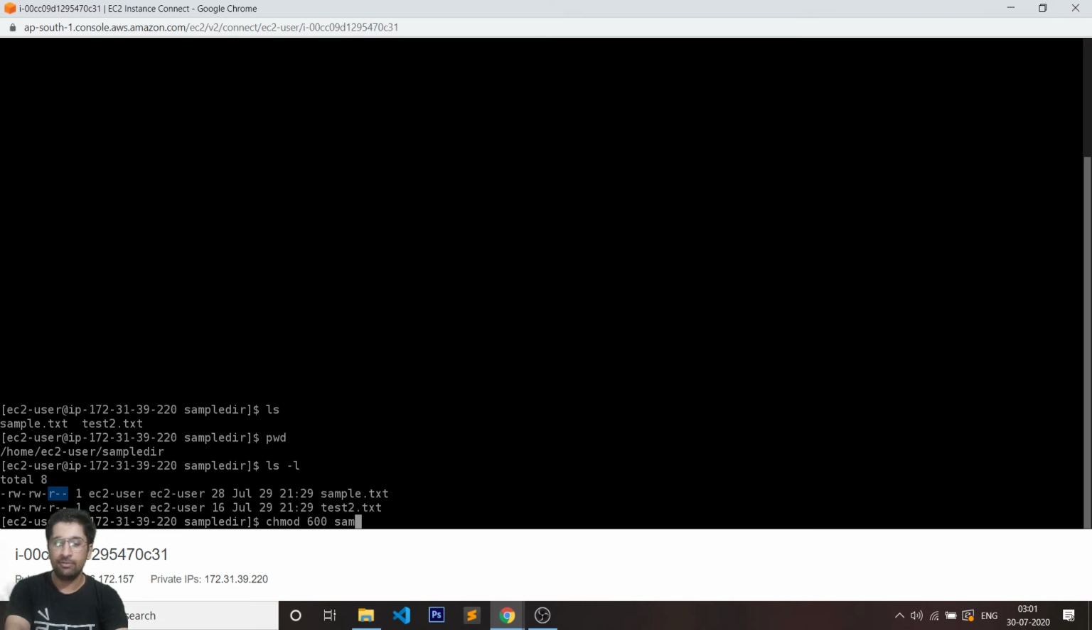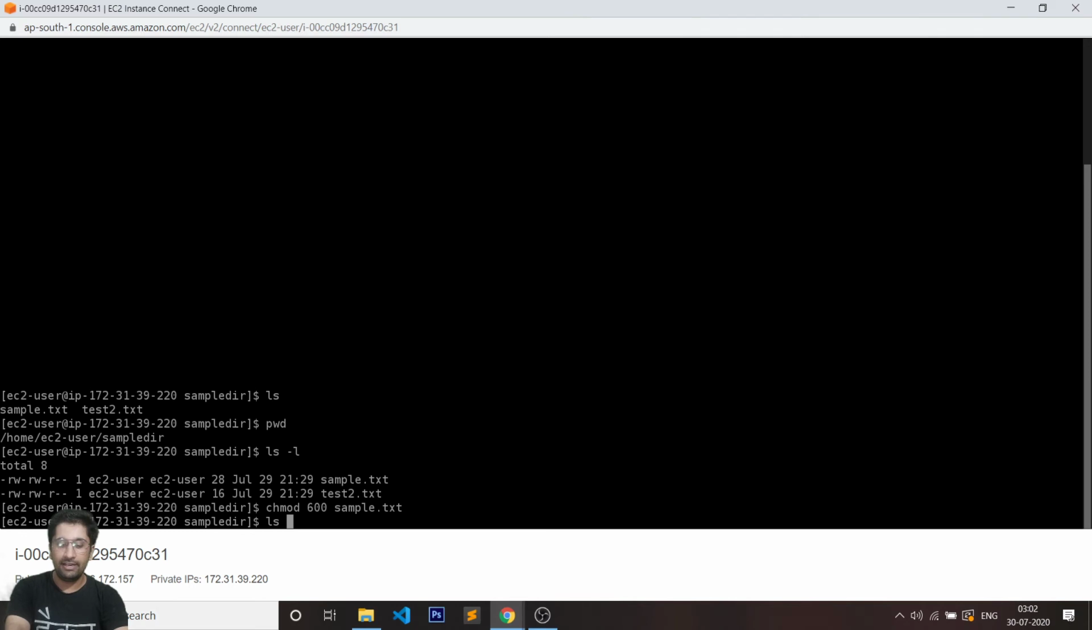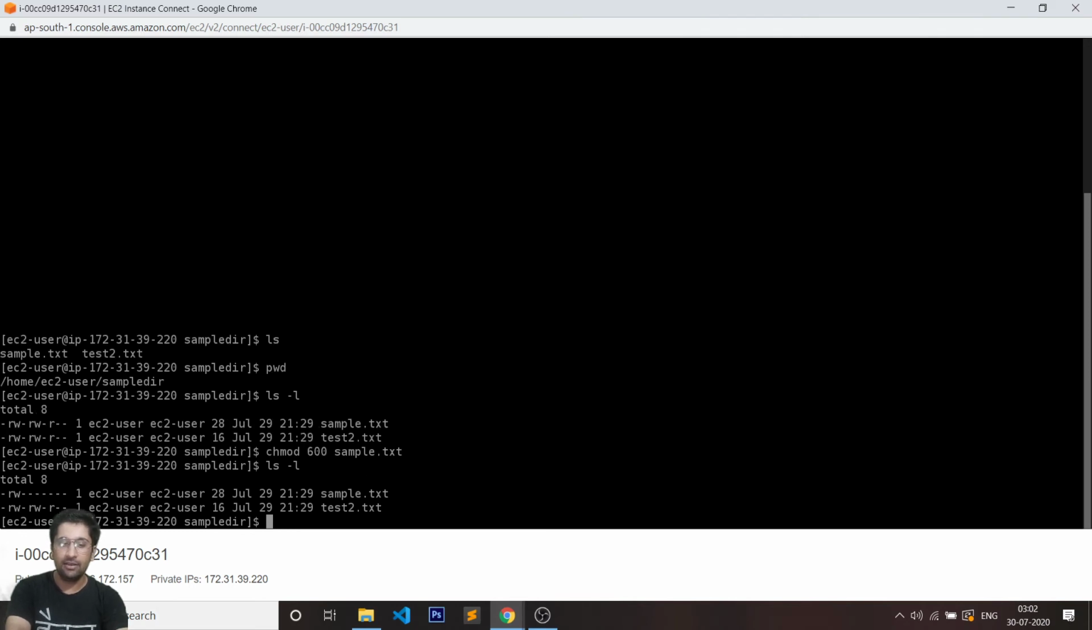Let's say I want to change the permission for sample.txt. I'll be doing that. And now when I type in ls -l, you can see that my sample.txt has just the read and write permissions. And these permissions are applicable to the user who owns the file. The group or the outside world has no permissions in respect of this file.